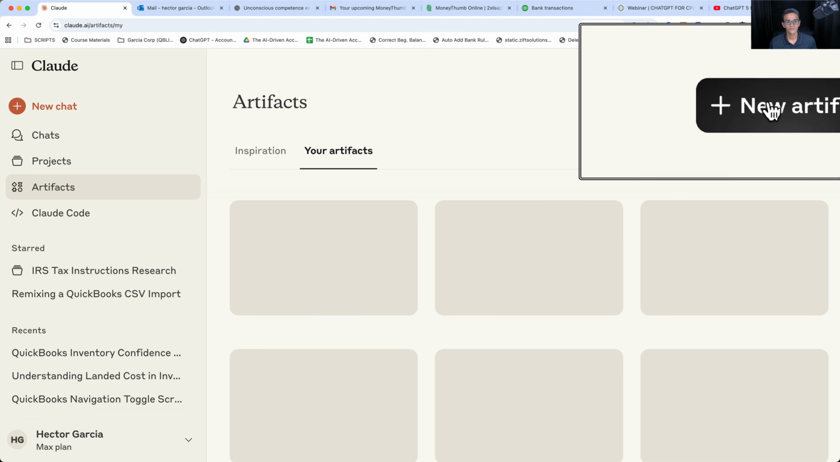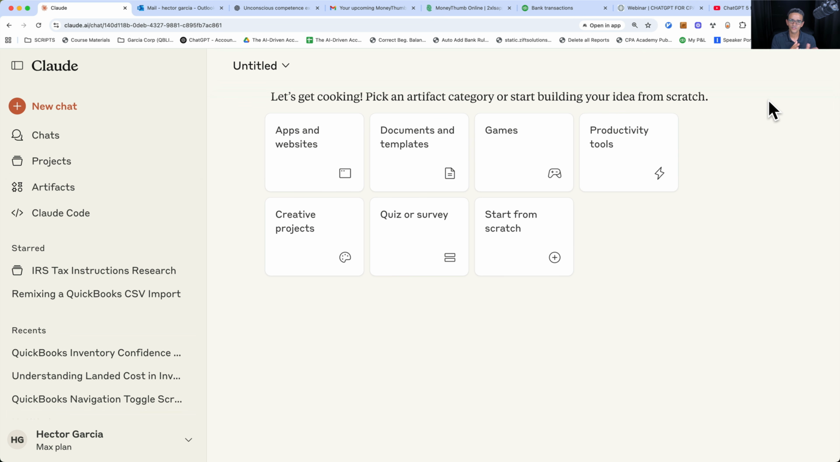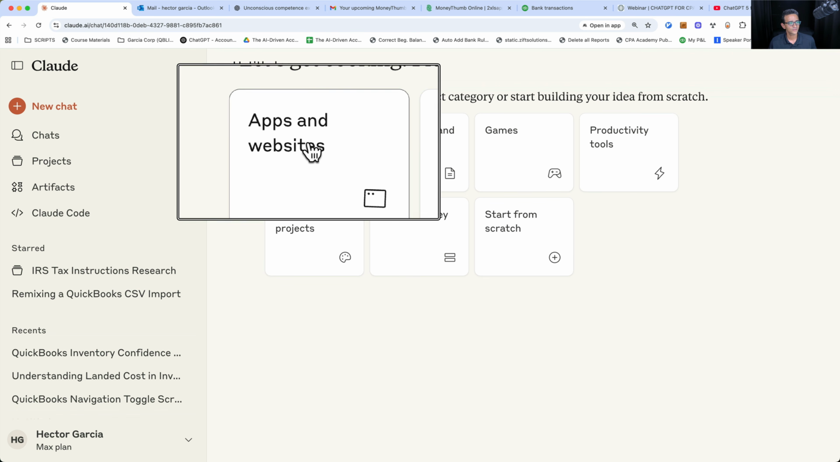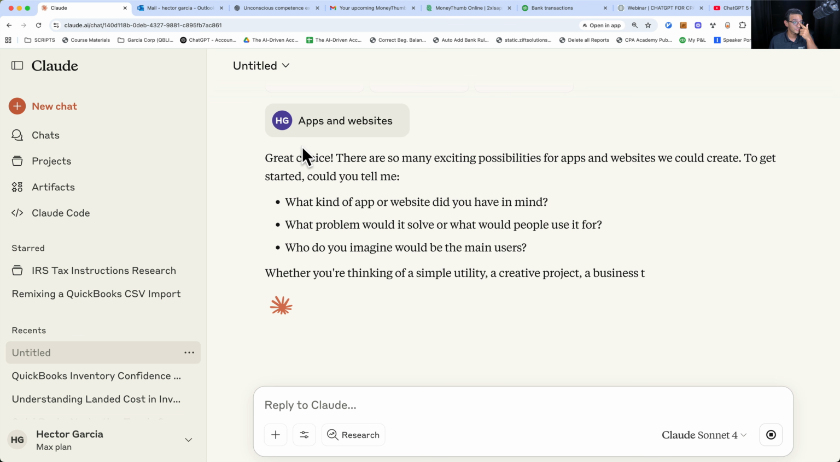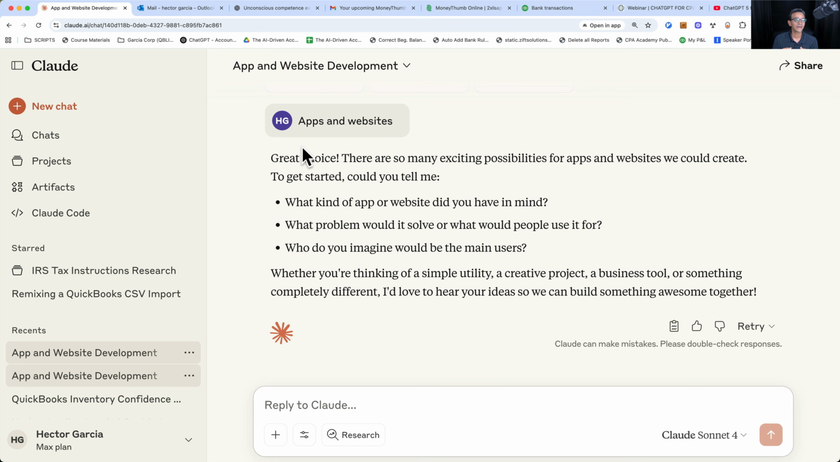And then I'm going to click here. It says new artifact. Again, it's going to be just like Claude, but it's much better that you go through artifacts so it knows off the bat that you're going to be using this. So I'm going to click this one. I'm going to call it apps and websites. And then it's going to start a chat process. So it looks just like a regular chat, but it knows off the bat that we're trying to build an app. So now I'm going to give it the instructions.